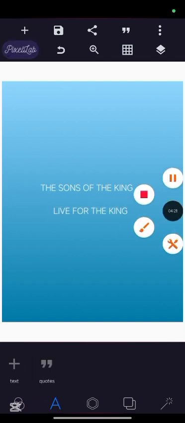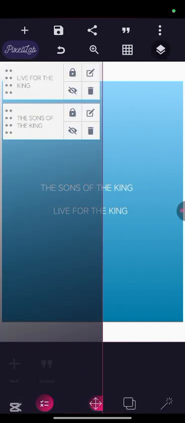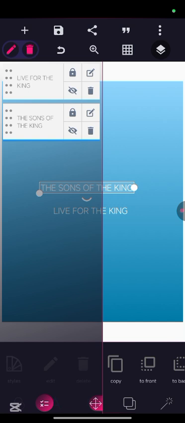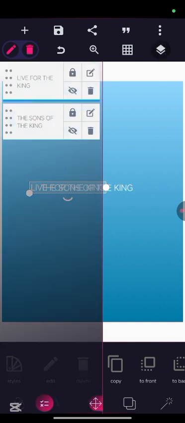Now if you click on this button over here at the top right corner, it will show you the layers you have in the design already. Take a look at this. This is the background. So we have two layers. This is the first one, the sons of the king, and this is the second one. If I drag this above the other, you might not see it clearly because they are the same color and the text is tiny, but live for the king is right above sons of the king.